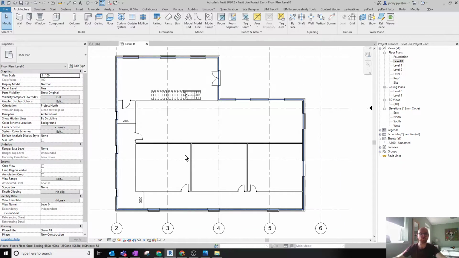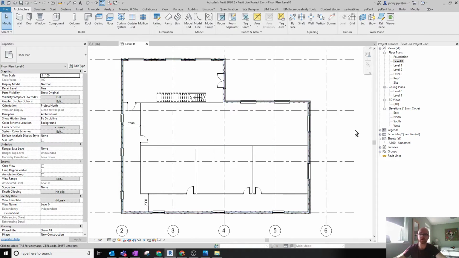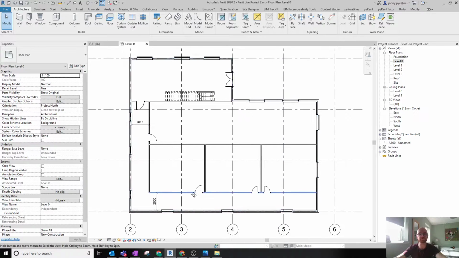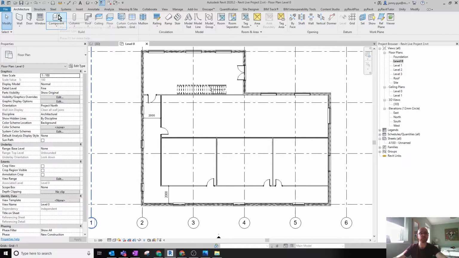So first of all, when we're looking at components, we probably want to be placing these in a plan. We may also want to have a section open so that we can see where they're actually being placed in the Z-axis. So what I will do in this session is actually create a section for you so you can see how you can do that.